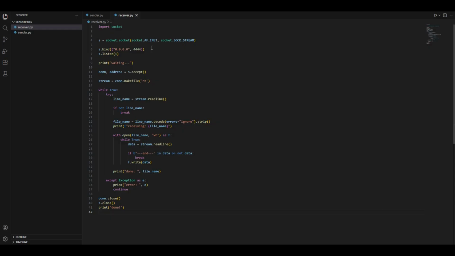So I have done the receiver.py. I hope everything is okay. We are going to run it soon, and if something is broken we will fix it together.